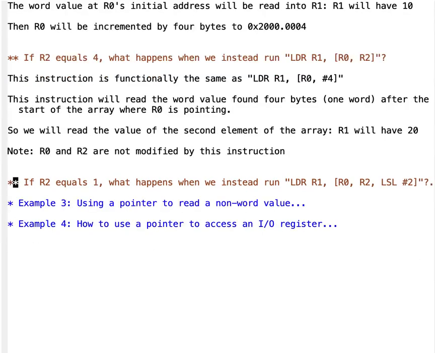And then lastly, what if R2 equals 1 and we run this instruction instead, LDR R1 and then in square brackets R0, R2 and then LSL 2.